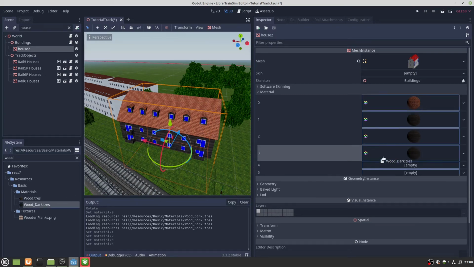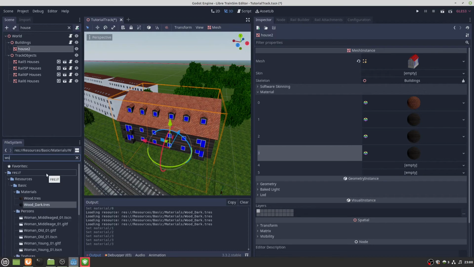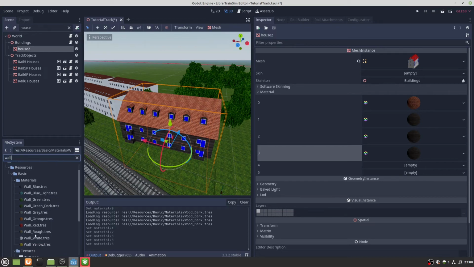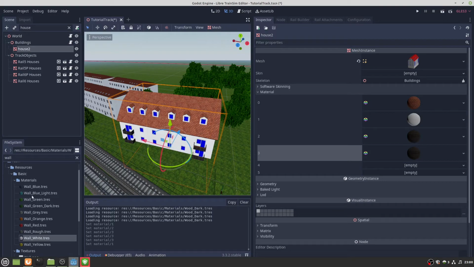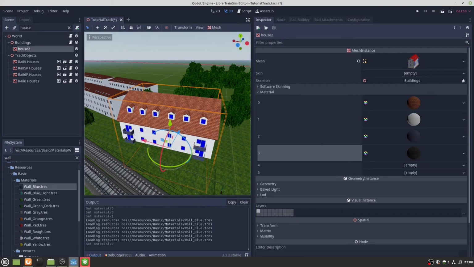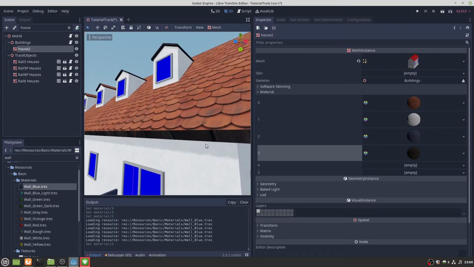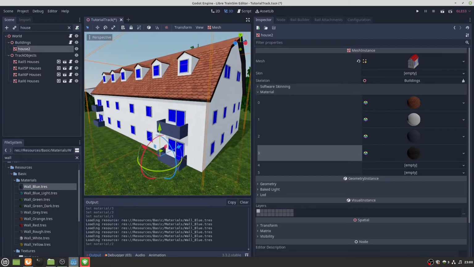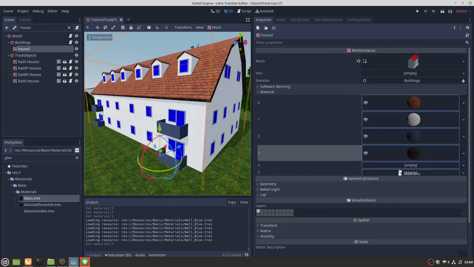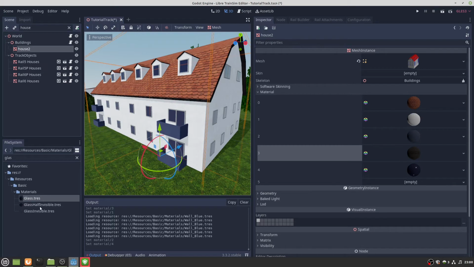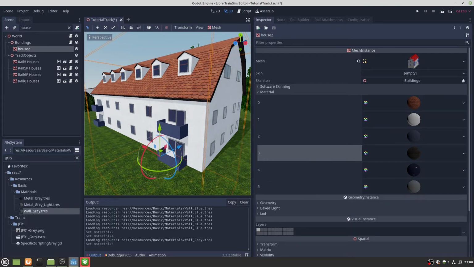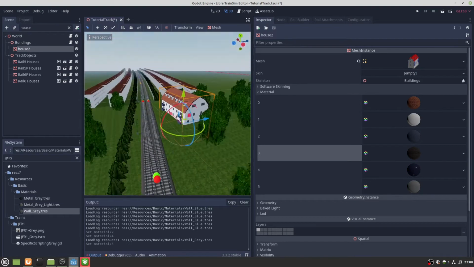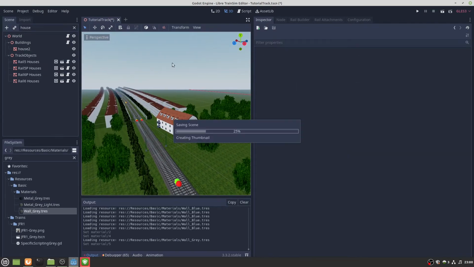Maybe that's right. Yeah. Let's head over to our wall. Maybe I select wall white here and wall blue for our balcony. And here we have our wood dark. Perfect. And now let's head over to our glass. Okay, nice. I'm doing this in gray maybe, to these ones here. So here we have our house, perfect.